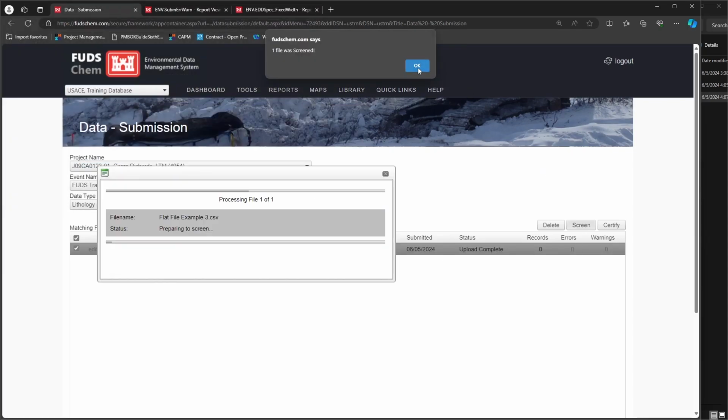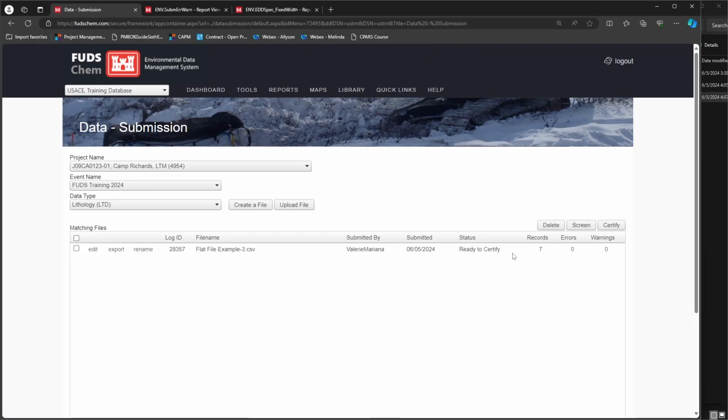If an error is unclear, please reach out to your Synectics point of contact. Leave the file where it is in data submission so we can take a look at it and more easily troubleshoot.